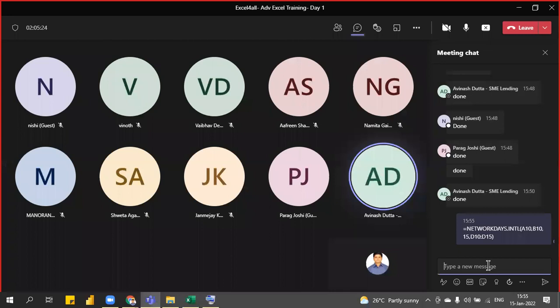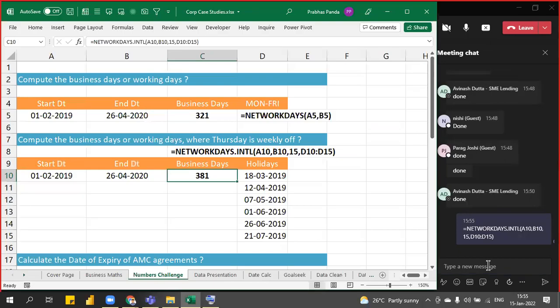Prabhas, Avinash, one doubt. The pattern is day, month, and year. Whenever the pattern is in a different shape, say the year comes first, will it take the same formula, or do we have to change the data into this pattern?